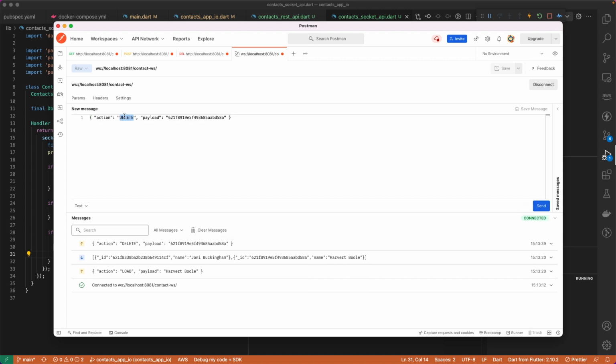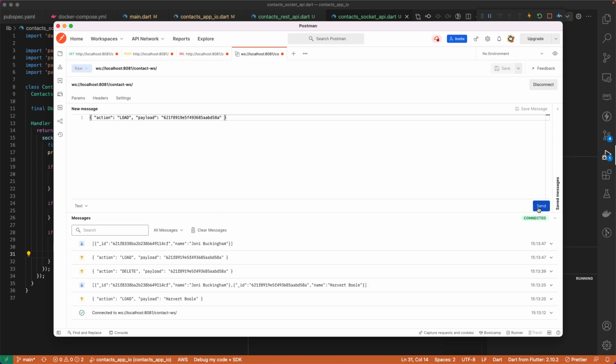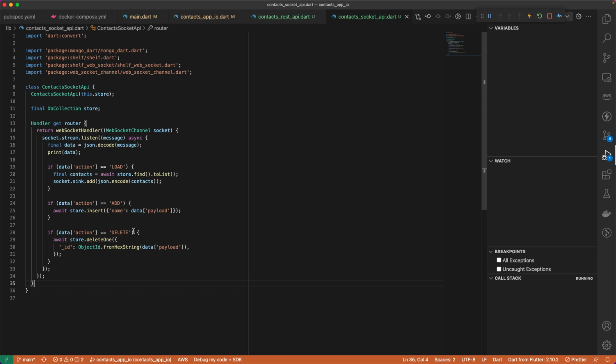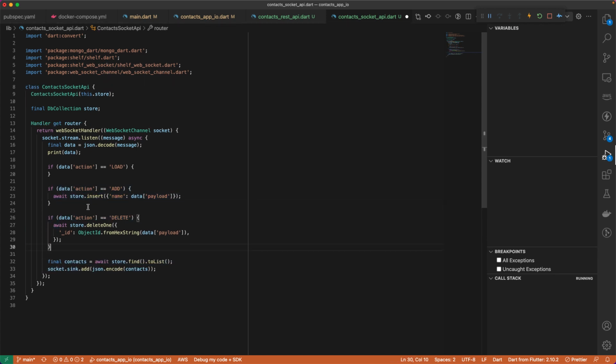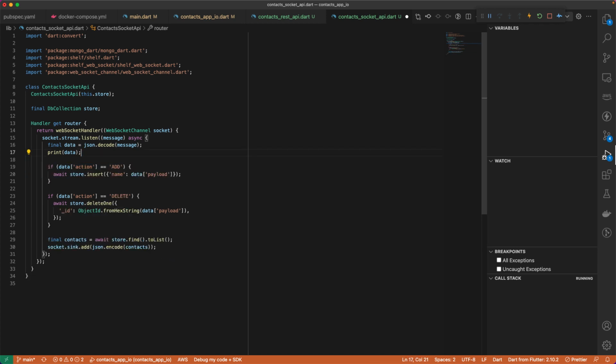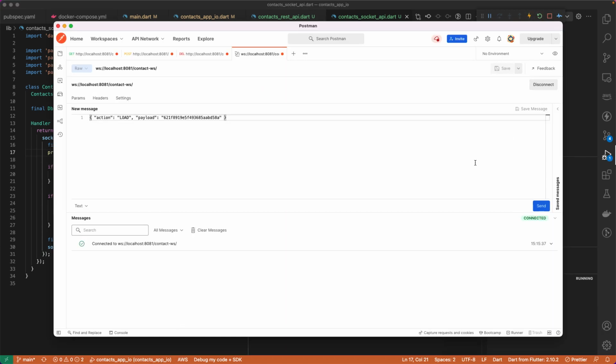Okay, so now let's do a load. Okay, good. The second entry is removed. In fact, since we want this to be done in a real-time fashion, we can move this logic all the way here after these two operations, which means that whichever action we send across will always be sent back the updated contacts list. So we can get rid of this load part and save that. Let's restart the server.